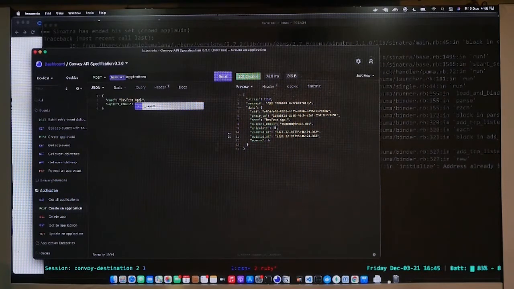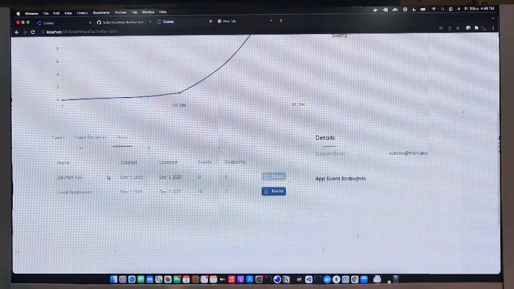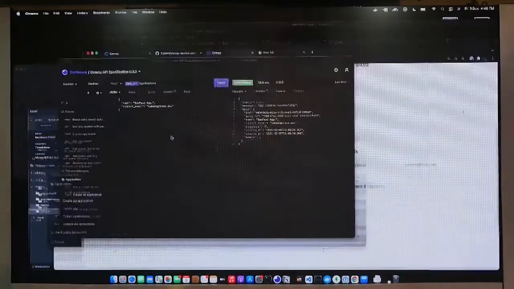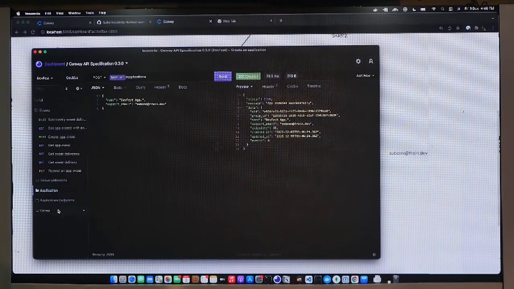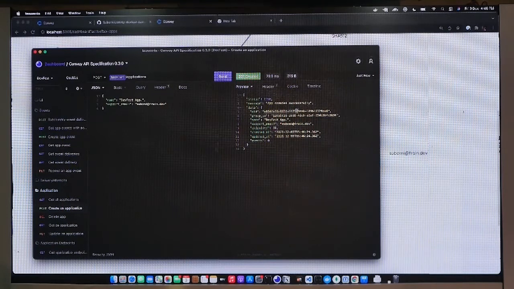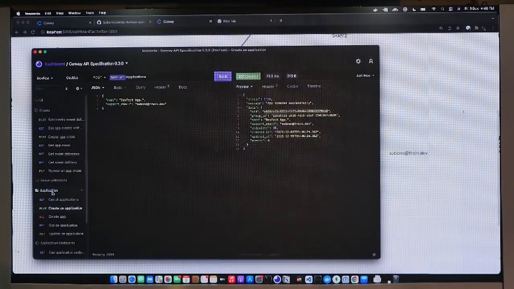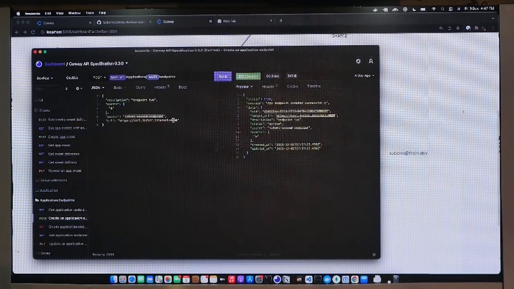So I created an application. If you come back to the interface, you would see the first application, right? Now I'm going to create an endpoint to that application. Remember that we are running our receiver, or the consumer, on port 6000, right?